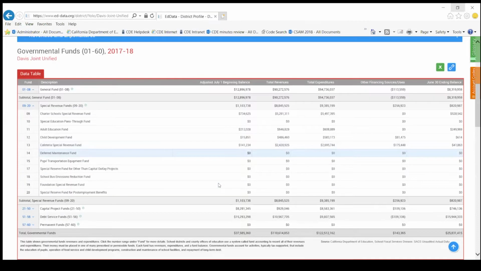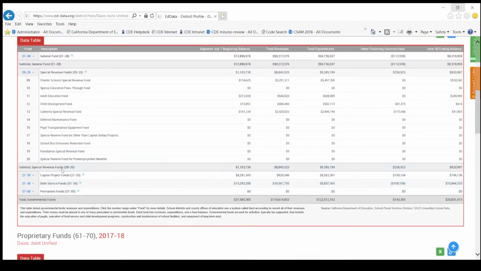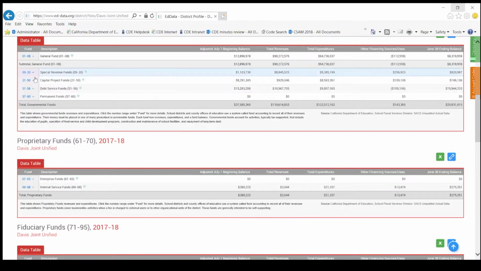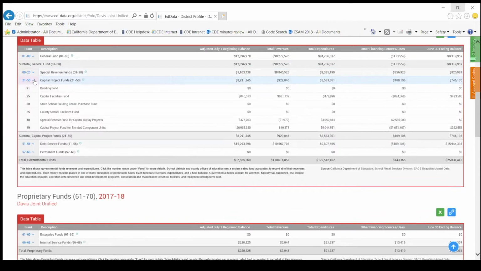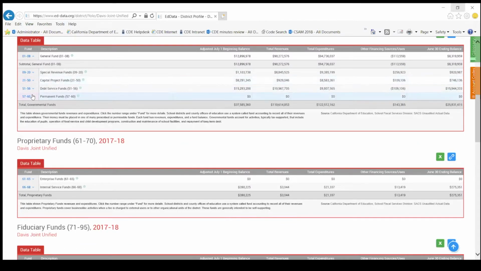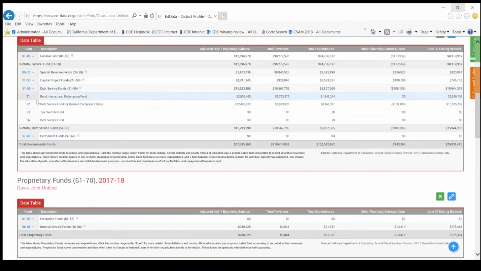Okay, so then we can minimize the special revenue funds, and then we see we've got capital project funds. Again, we see Davis actually does operate a couple of capital project funds. So I'll minimize that. Debt service as well, so debt service funds are paying debt service on some long-term debt, so they operate those funds as well.